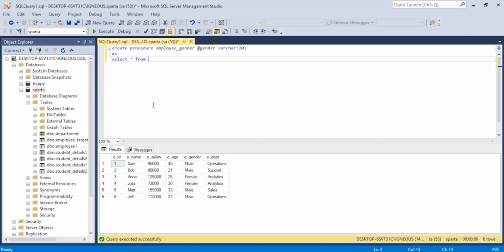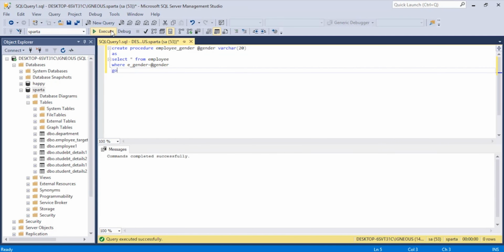Select star from the name of the table as employee. I'll follow it up with the where clause and give the condition. So this time the condition would be gender is equal to @gender. Now let's understand this properly. So here gender is basically this column and we are passing in the value of this parameter to this column. So let's say when we call this procedure and the value is female, then we'll get all of the female employees. And similarly, if the value is male, then we'll get all of the male employees. Now let me finish off this procedure with the go keyword. Right, so we have successfully created this employee gender procedure.